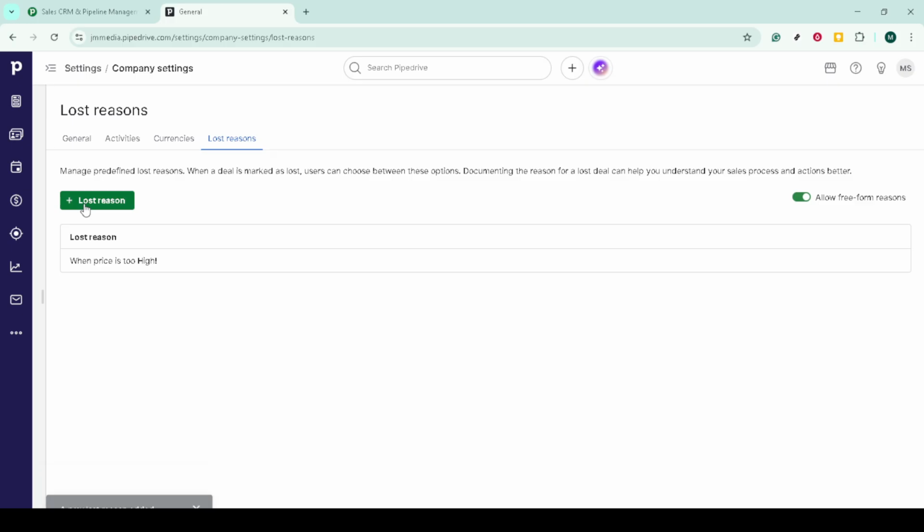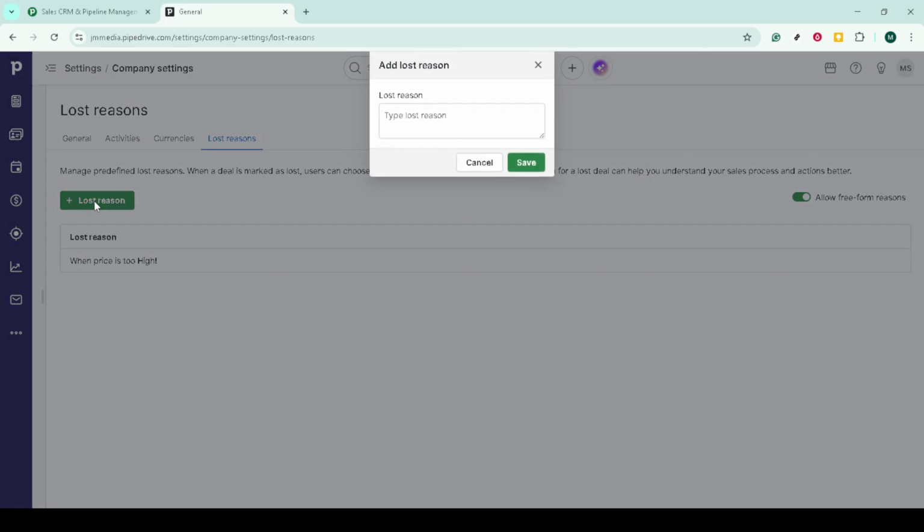A few quick tips to strengthen your setup. Standardize capitalization and wording so the list looks consistent. Aim for reasons that reflect the true cause of loss, not just symptoms. Keep the list lean. You can always refine over time based on what your reports reveal. If something becomes a catch-all, split it into clearer options and communicate the definitions to your team so everyone selects the same reason for the same situation.